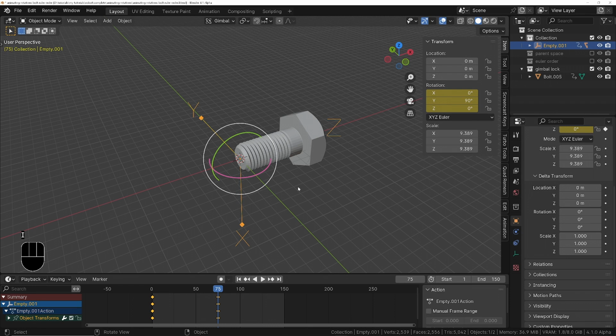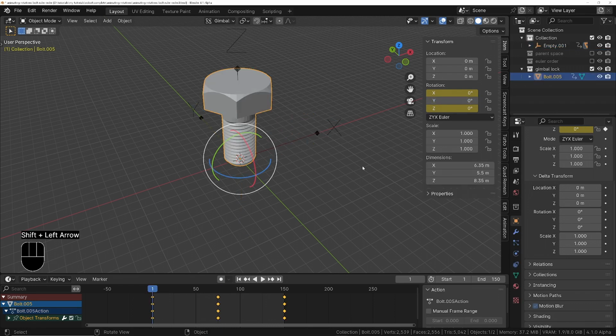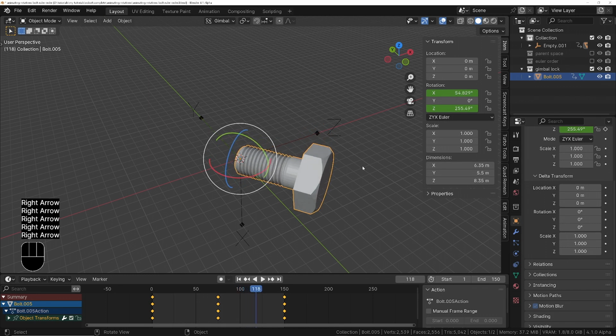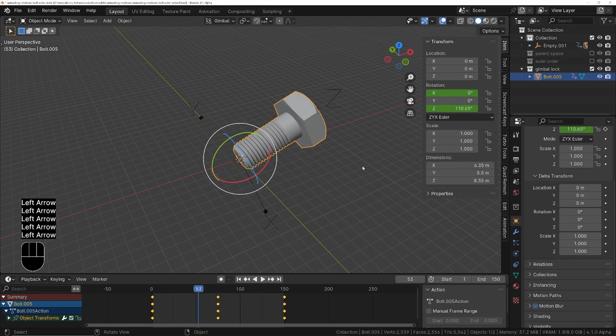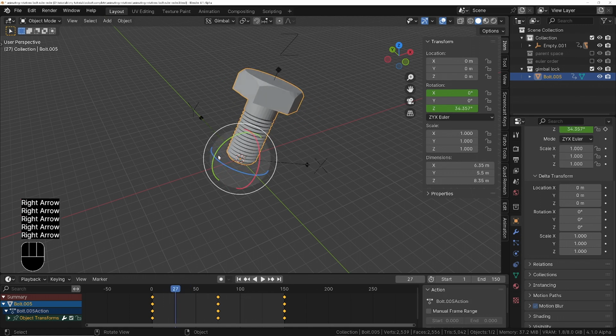Now if we choose the bolt again, and we've still got the gimbal selected, go back to frame 1, you can see now that the axes are no longer getting that gimbal lock problem because the bolt itself has no rotation values on the y-axis, so the z-axis isn't being brought in line with the x.